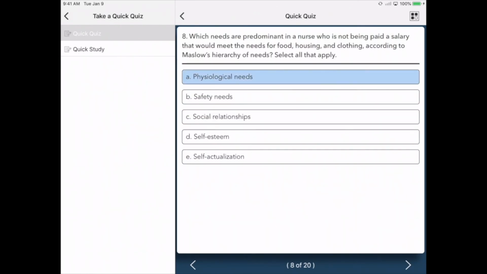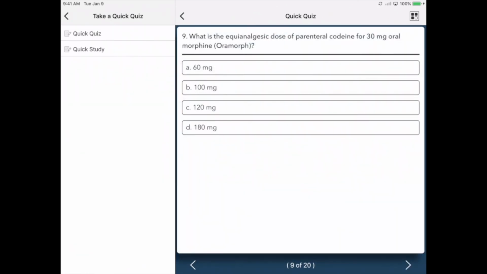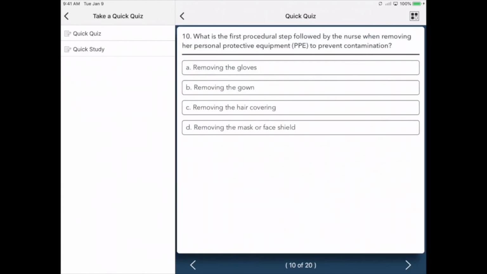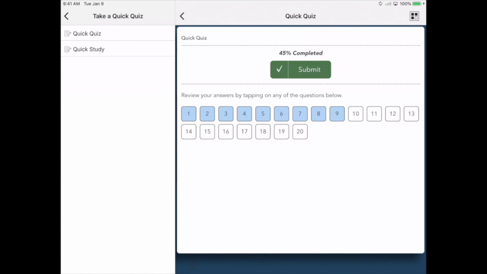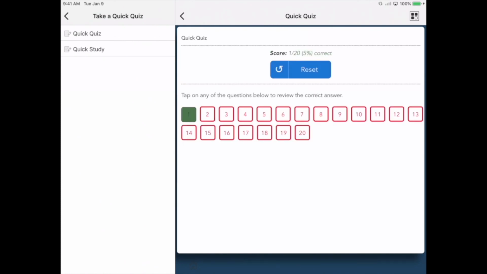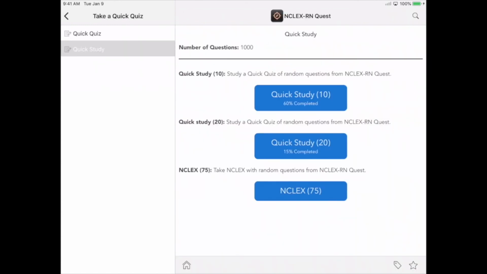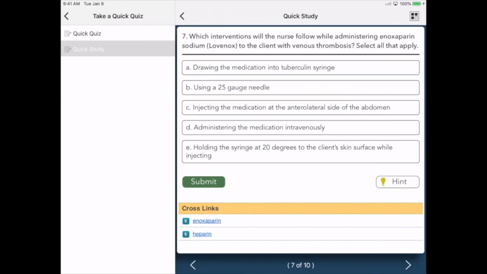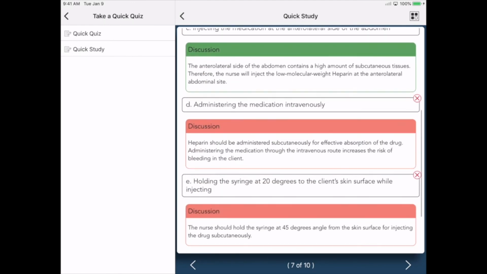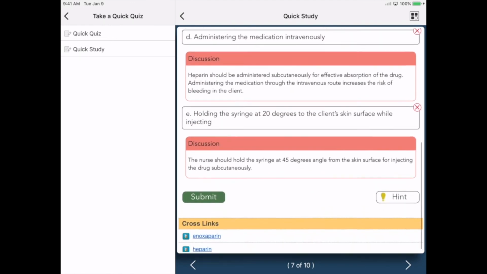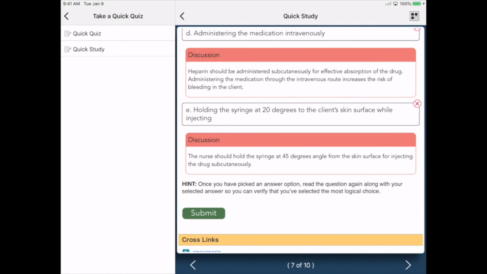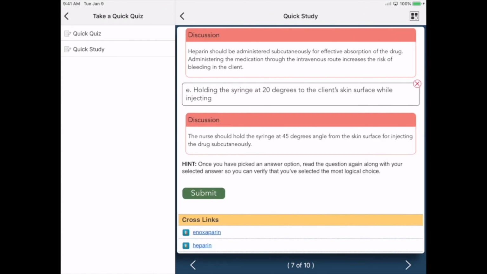A quick quiz asks you to answer questions. You can pause your quiz at any time to see your progress and review any answers. A quick study works like a practice test, where you see rationales to your answers immediately after answering each question. In addition, hints are available, as well as crosslinks.